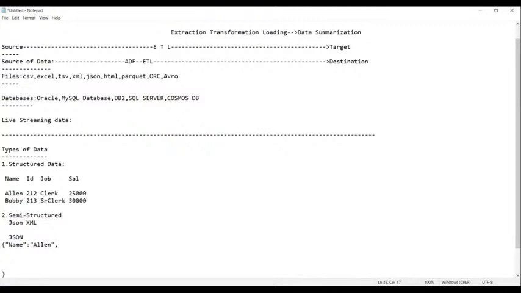Now use a comma here. Tell me, what's the next thing you have? ID. So if you have an ID, it will be written like this. What's the ID here? 212. As it is numeric data, it is not kept in double quotes. Okay, then you have the job. What's the job? The job is clerk.